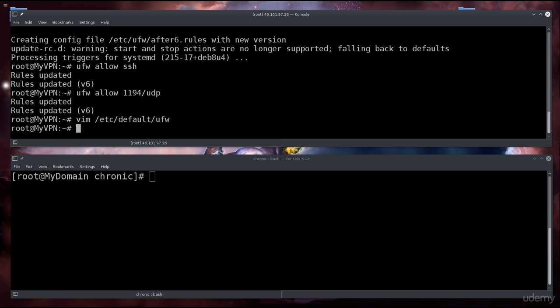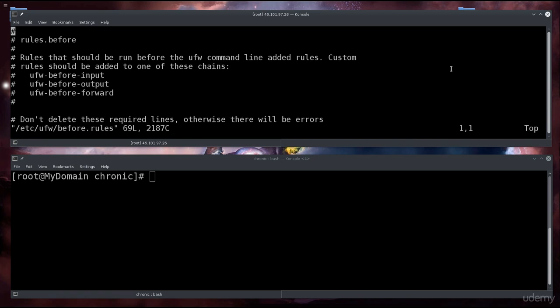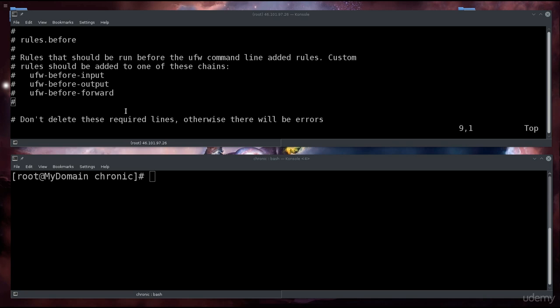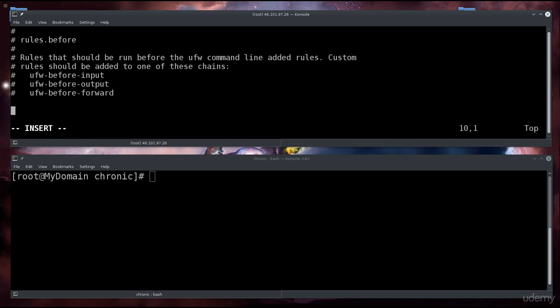Okay, so now that has been changed to accept, we need to edit the UFW before rules. So ufw before rules. Just going to go ahead and copy this from my notes. This is basically a universal setup for the VPN, the universal rules. They're applied everywhere. You can apply some of your own. It doesn't really matter. Oops, kind of made an error there in my notes. Let me just go into insert mode.